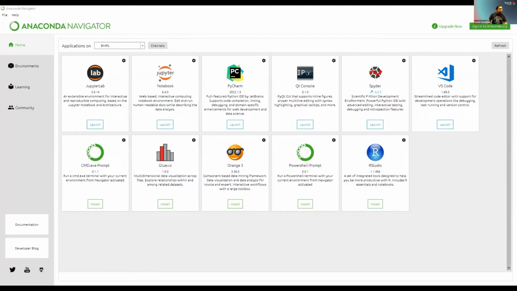You'll go to your Anaconda installation and go to Anaconda Navigator. There's a bunch of different links that it opens up. Anaconda Navigator is the place that is your landing place. And so you have home, and this gives you an overview of the applications that you can use.